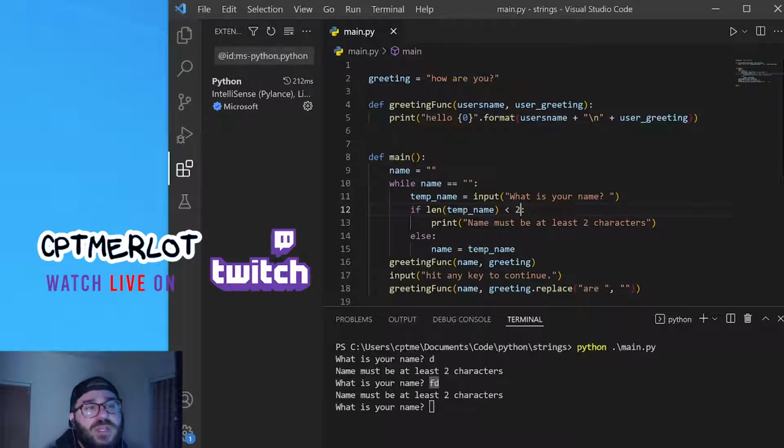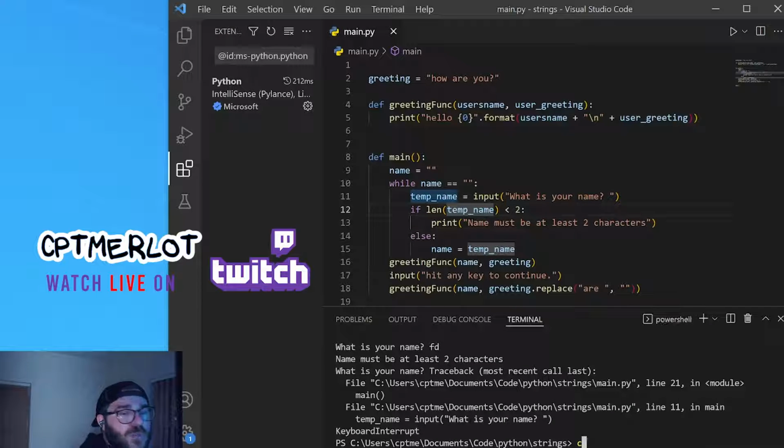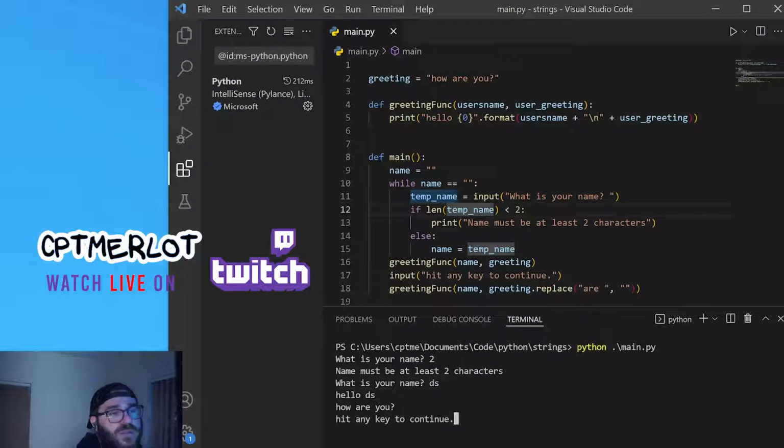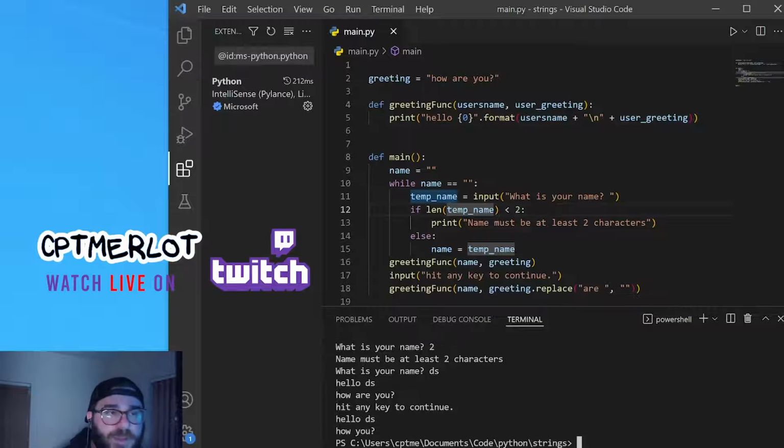I prefer being a little bit more explicit, so that when you read this, you can say this has to be greater than 2. We could just see we got 2 here. Temp name has to be greater than it. So when we run this program again, hello, all this stuff is working now. Cool.